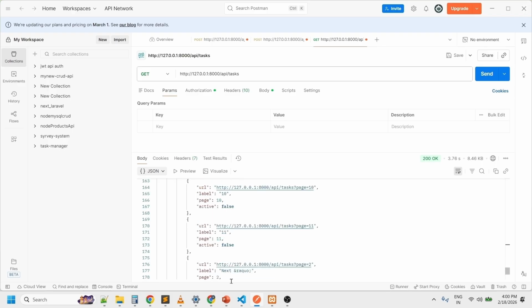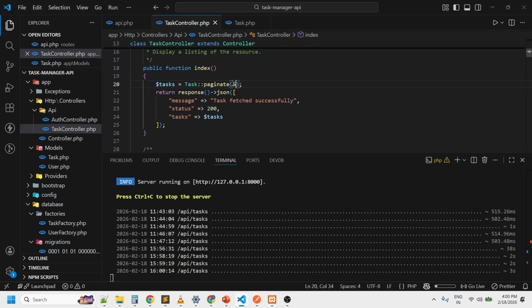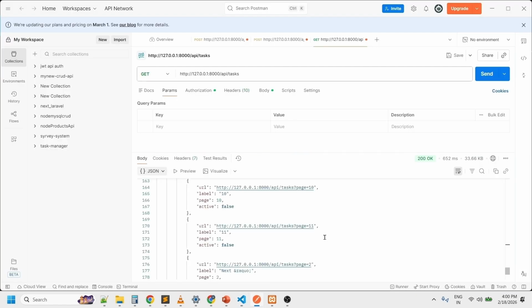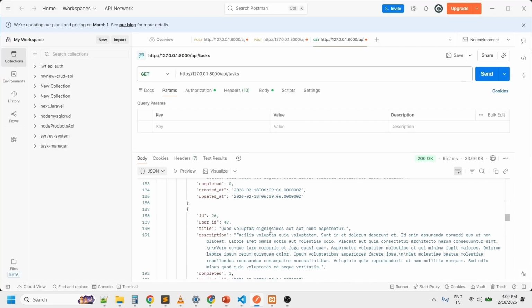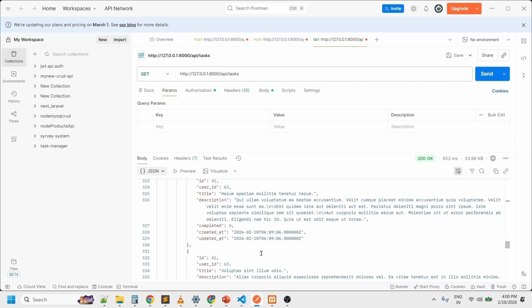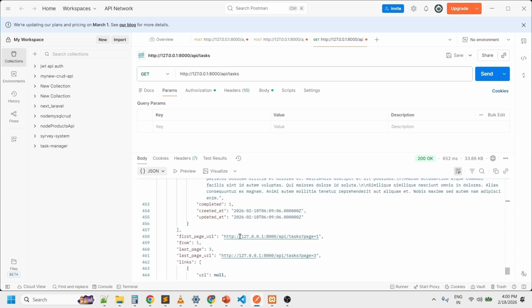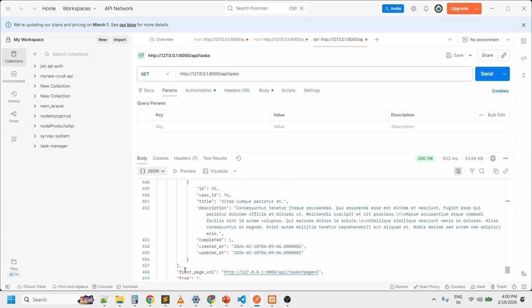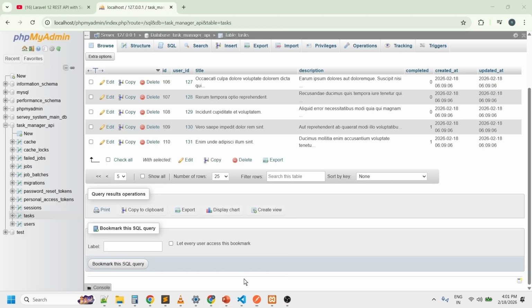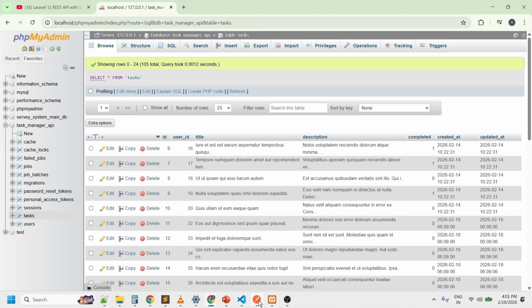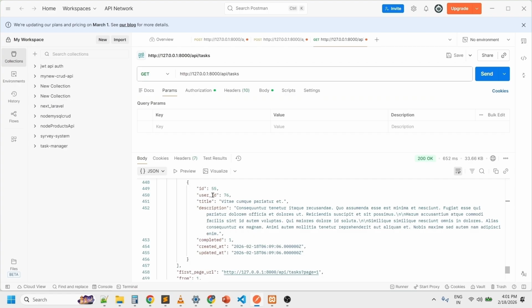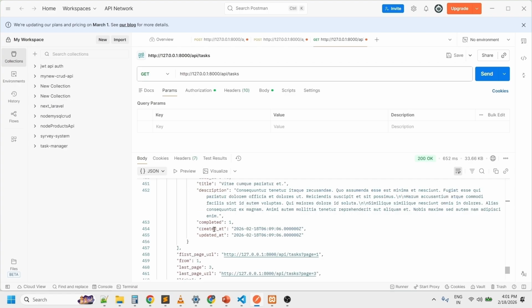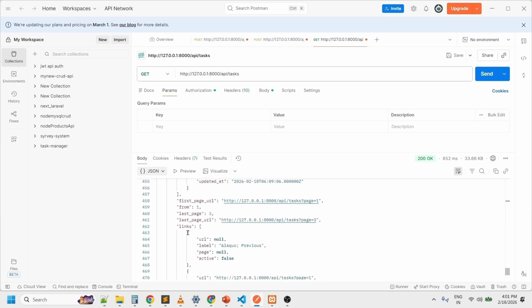Okay, so when I change this to 50 records and refresh it, you can see in the pagination section that the last record is 55, because in the database the ID starts after 5. So the last record will be 55. 5 plus 50 is 55.